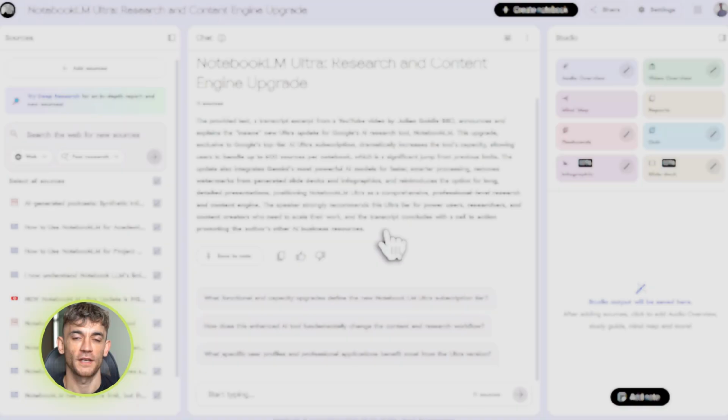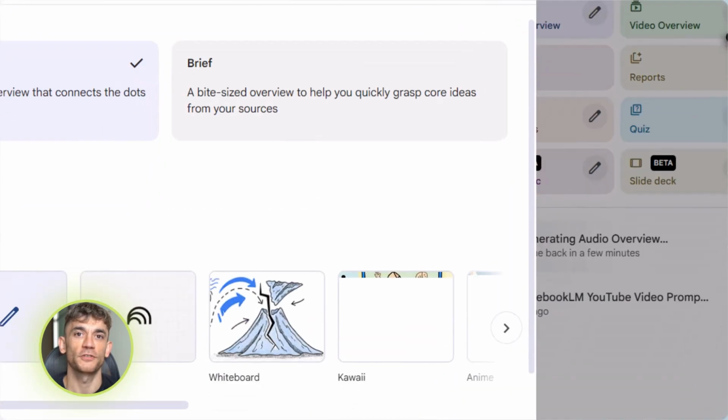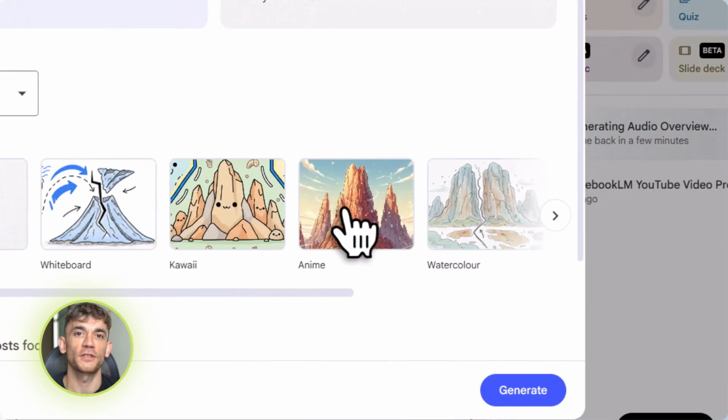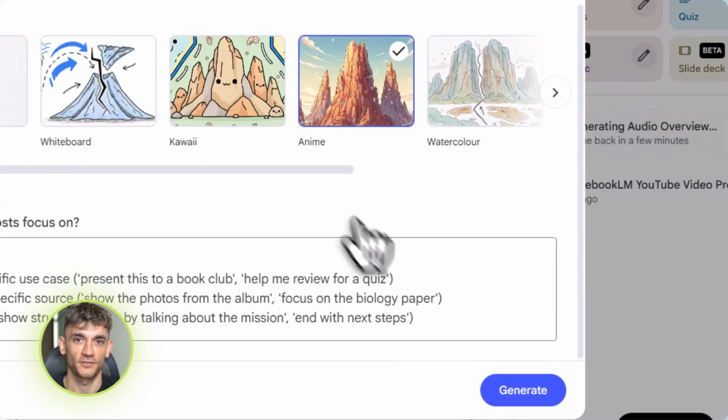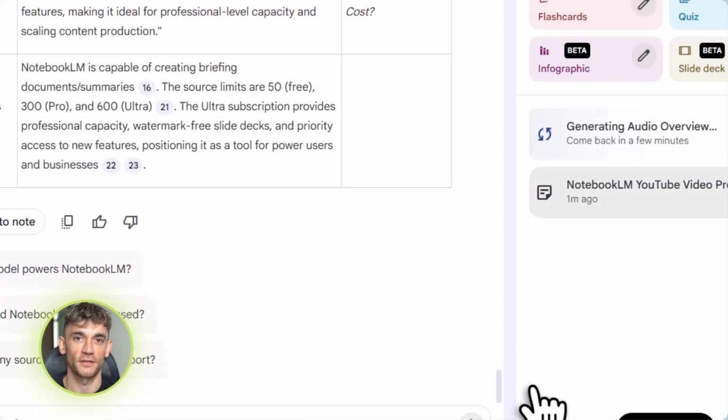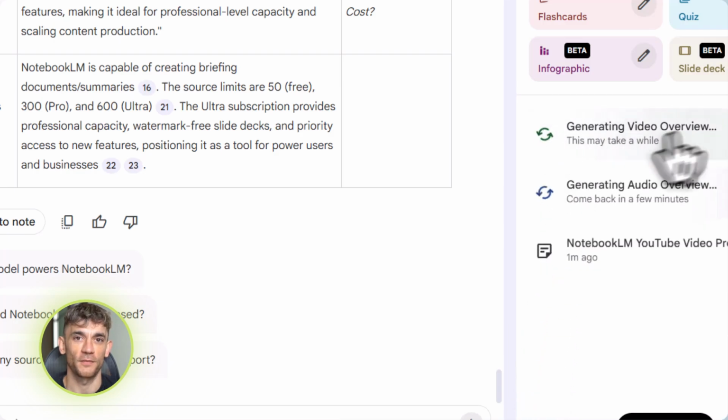Let me tell you something quick. Let's talk about video overviews. This is my favorite feature. It takes your sources and creates an AI narrated video slideshow. You don't write the script. You don't record anything. NotebookLM does it all.